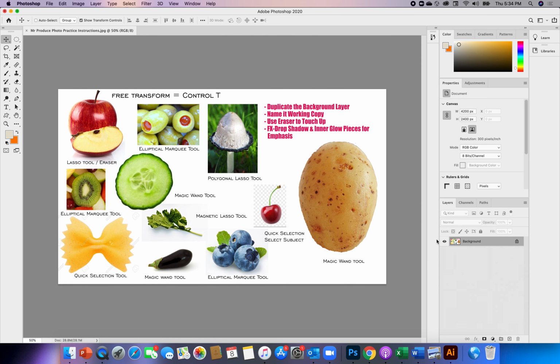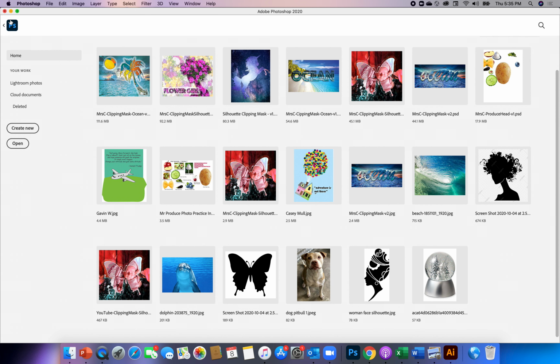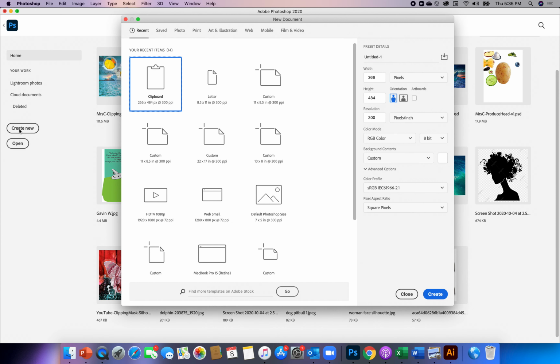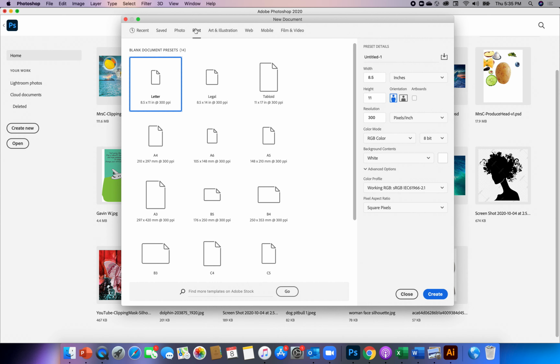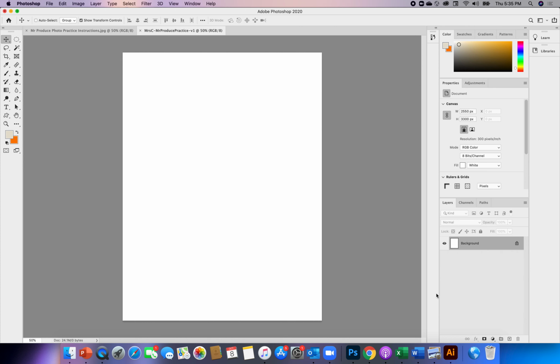In addition to this, we are going to create new. So I will go back to my home page and I will click create new. I will go to print. I will choose letter, 8.5 by 11. I'm going to call this Mr. Produce Practice, because this is just a practice piece. This is not your final project. And it's already set at 300. Everything else looks good. So I will click create.